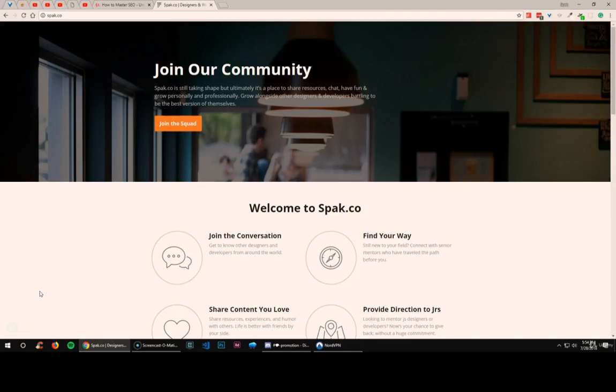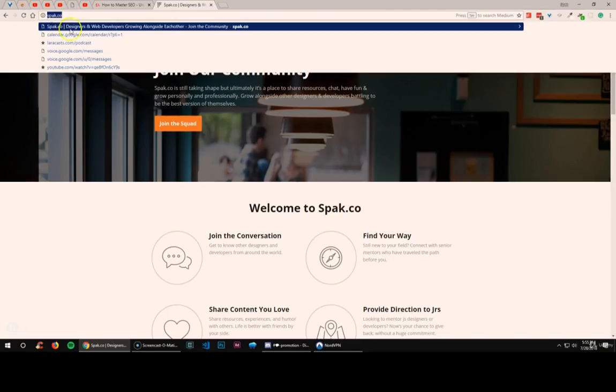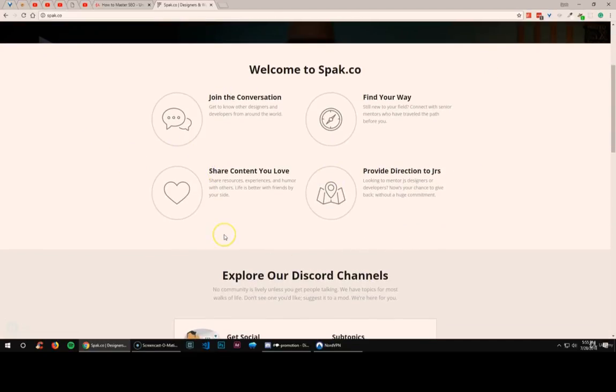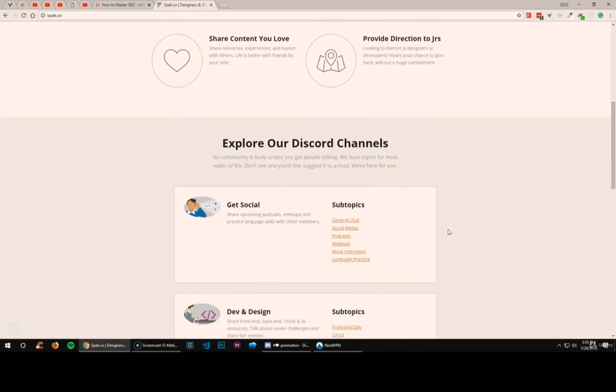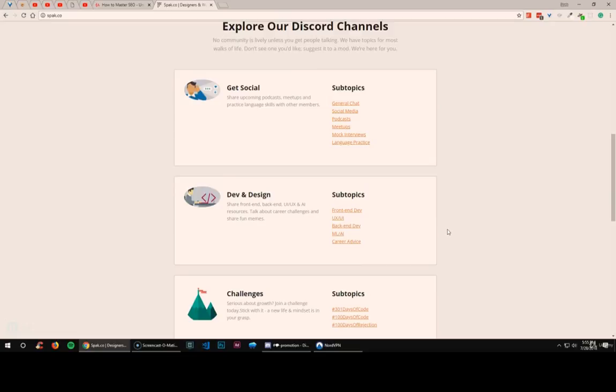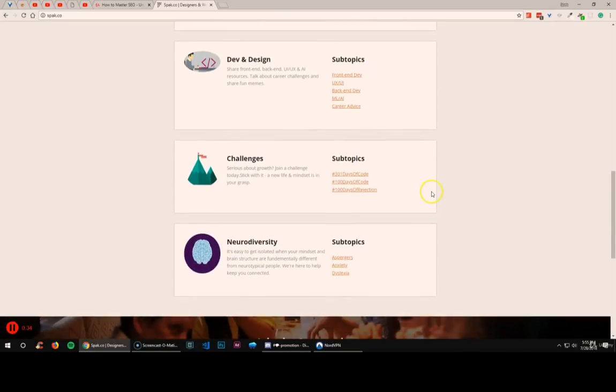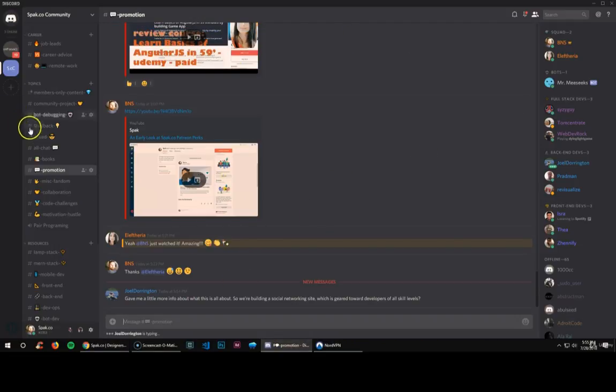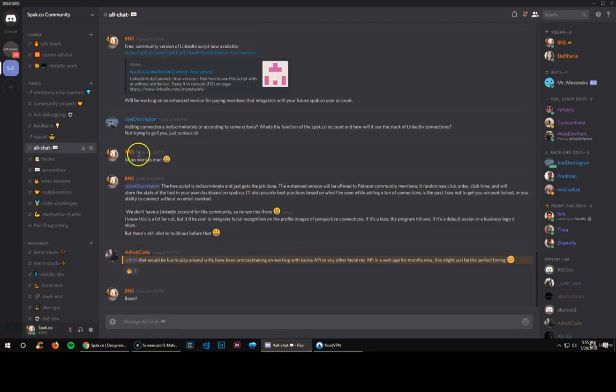So this is our community page. As you can see, the domain is pretty simple. It's just spac.co. And just a little bit of additional info about the network. It's primarily aimed at junior web developers who want to become senior web developers. However, we have a bunch of additional subtopics, and I think you guys would fit right in here. Let me go ahead and actually pull this up.